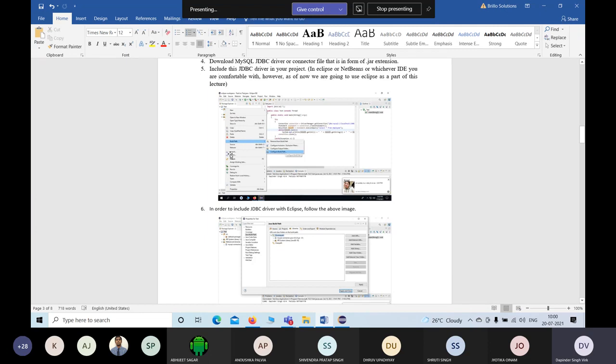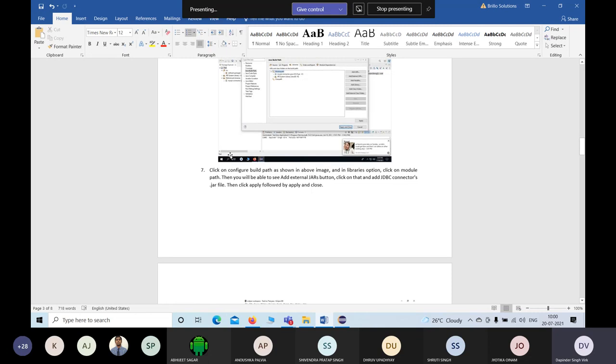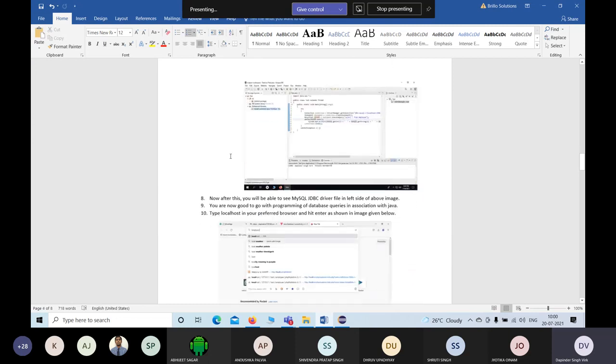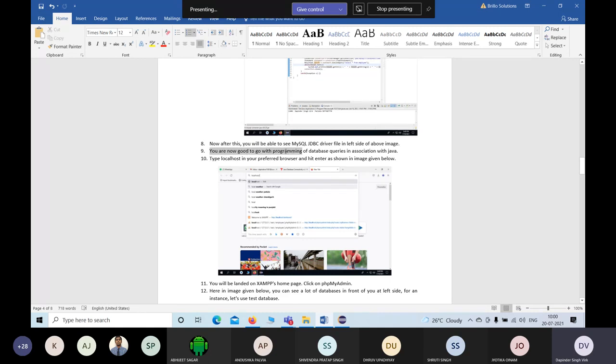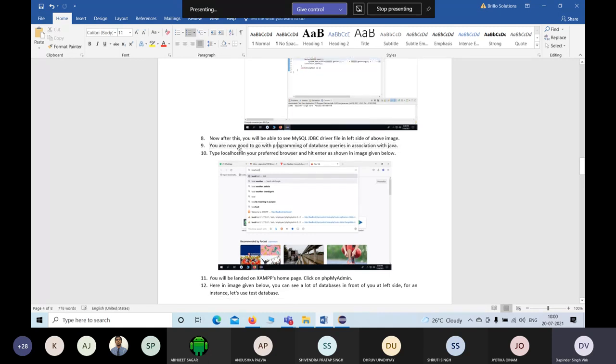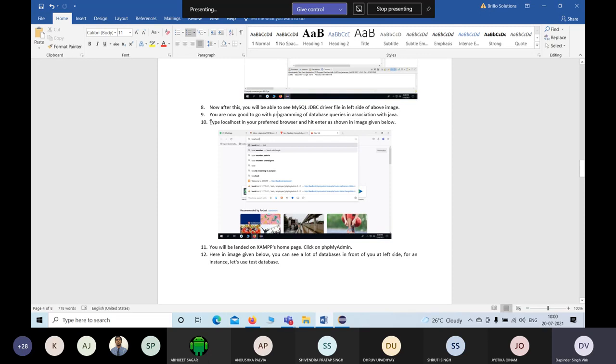I mean to say that I need to type something into the browser, and when I hit enter, it will open the various kinds of available databases in the admin of my Apache. So till here you're good to go with the programming of database queries in association with Java. Now after including your JDBC driver with your Java program, in the 10th point, type localhost in your preferred browser and hit enter, as shown in the image given below.